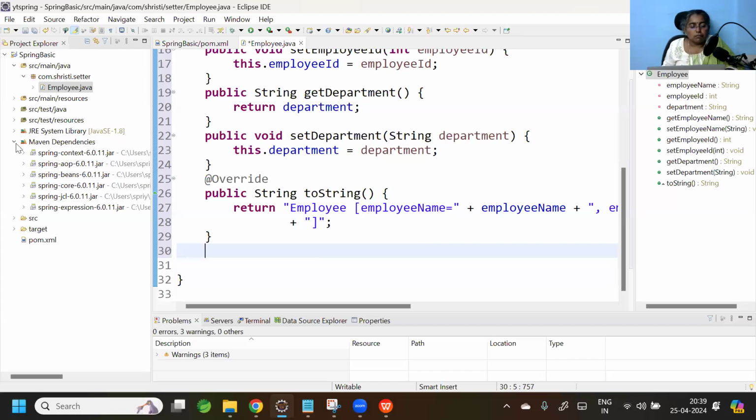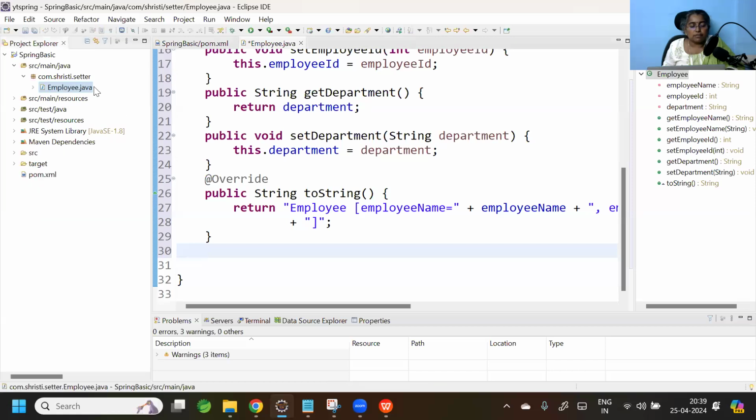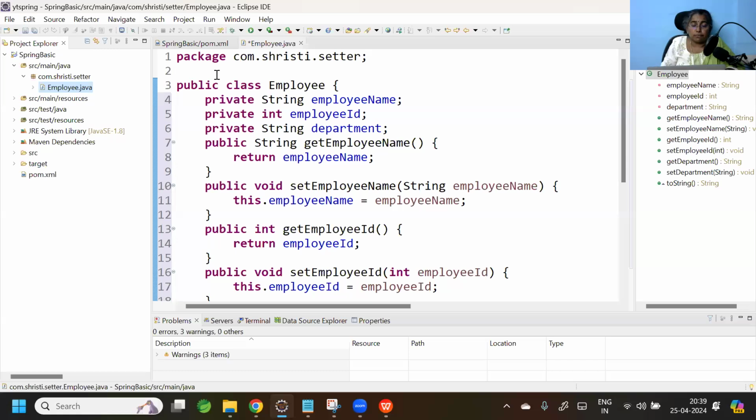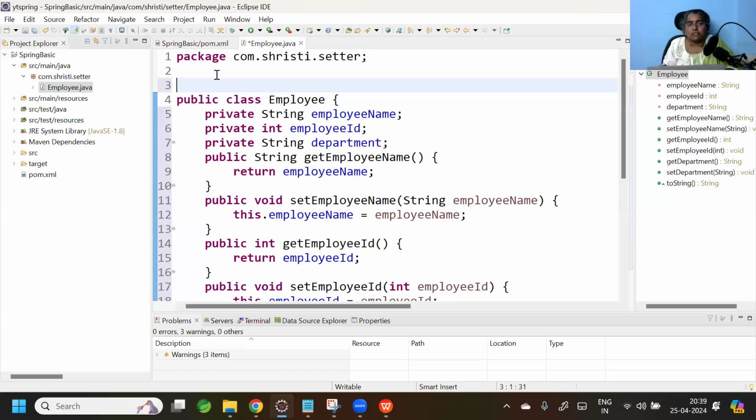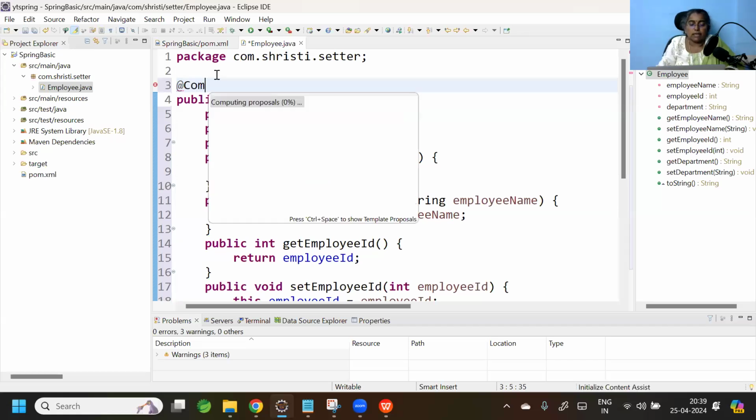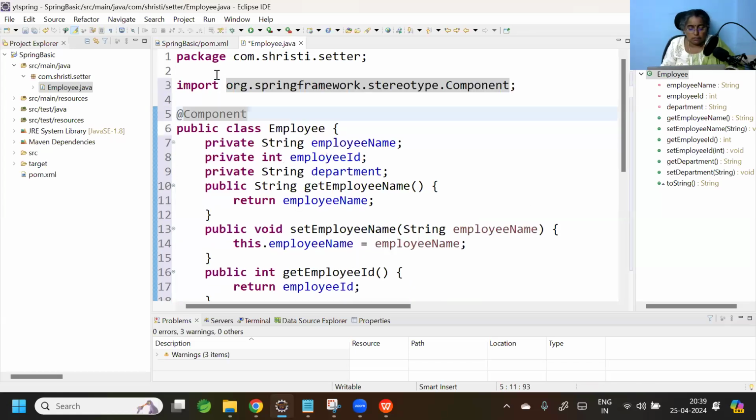Okay, fine. Now, under Maven dependencies we have added, we have created an employee class. Now, I want the object to be created for this class. Spring has to create an object for this class. So what should I do? I need to annotate it with the @Component annotation.